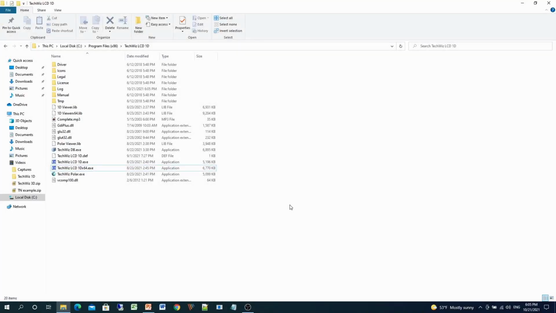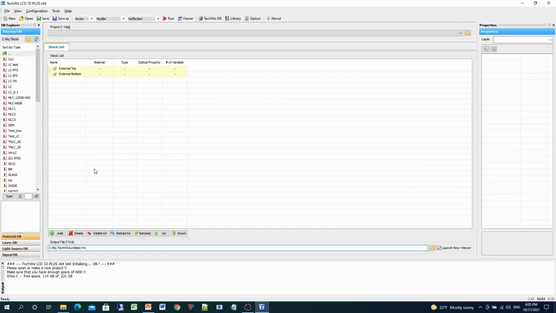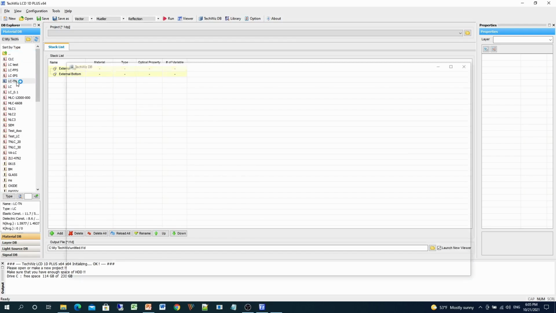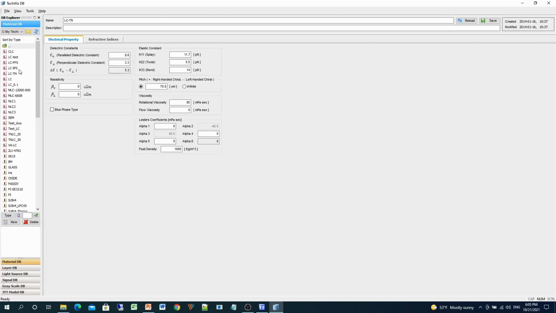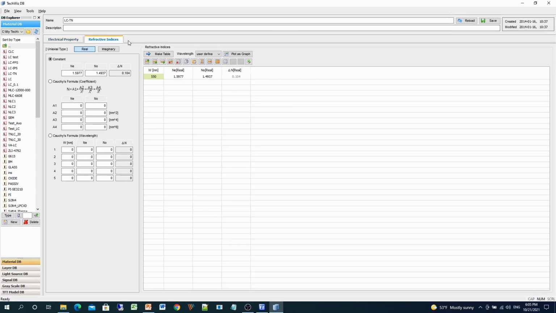And from now on, let's double click TechWiz LCD 1D. TechWiz LCD 1D window appears. The materials saved in TechWiz DB are displayed in DB Explorer as a list form. And if you double click the particular material, you can check the DB information.